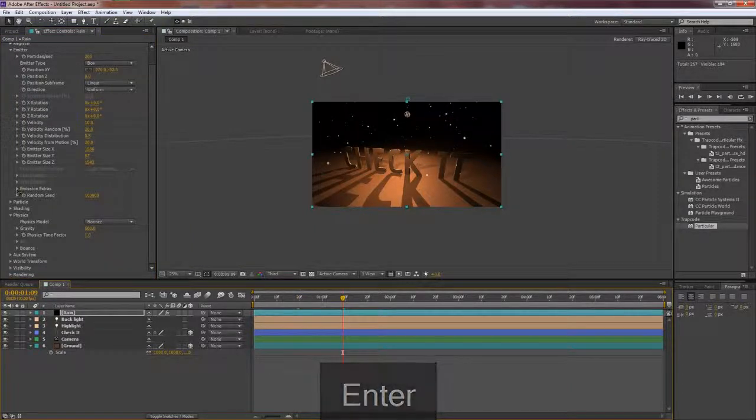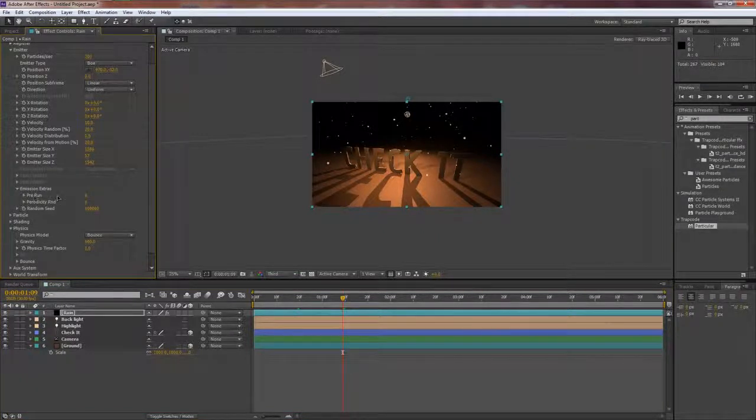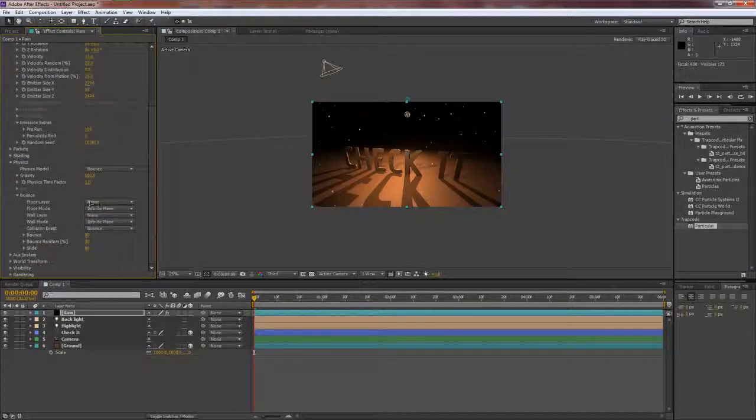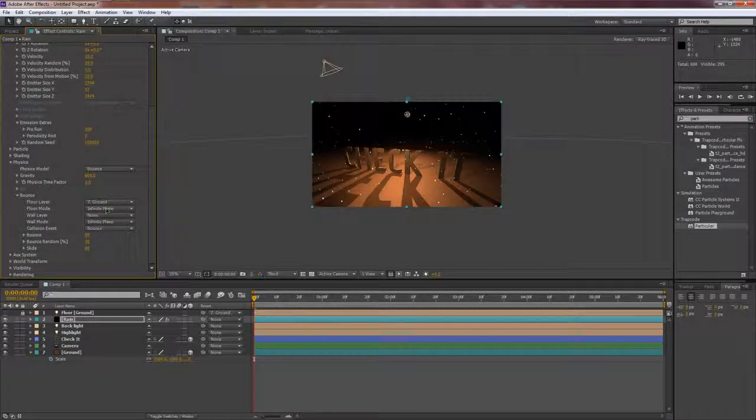And here's a little trick that you guys might not have known. In the emission extras, we want to change pre-run to 100. And what that does is, it makes it so it's already falling in the first frame, so you don't have to cut it or anything like that. And I'm noticing that the X, we actually have to spread it out more. And let's actually do that for Z as well. Alright, so now that we have bounce selected, we can actually go into the bounce settings. For floor layer, we want to change that to ground. Alright, and we want that on infinite plane.